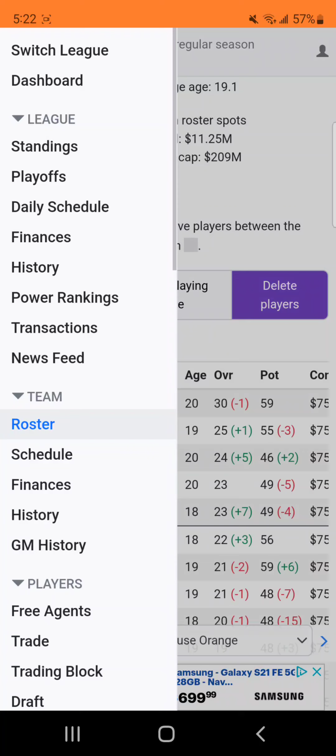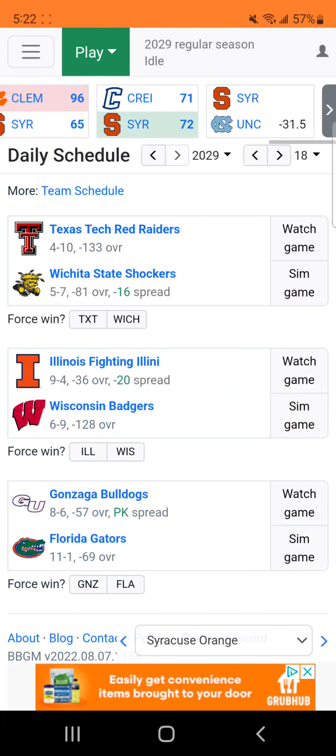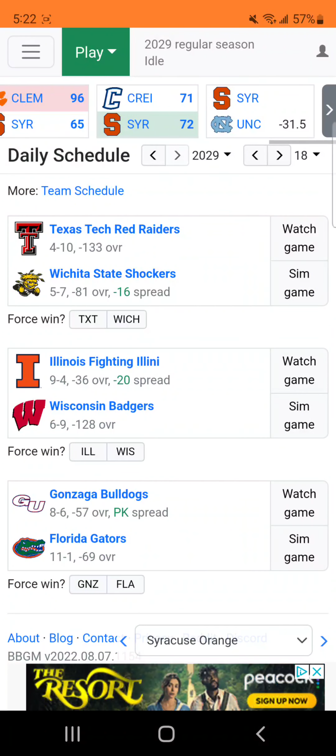Also, when you're recruiting, you have scheduled visits you're allowed to offer, and if you go into your daily schedule, you will see here that, for example, Wichita is the bottom team, and that means they're the home team. So this is the game you'd want to schedule if you're Wichita. If you have a recruit coming to visit and you really want them, you would schedule this, so that way you get an extra boost if you win.